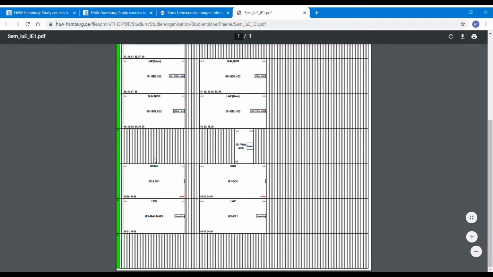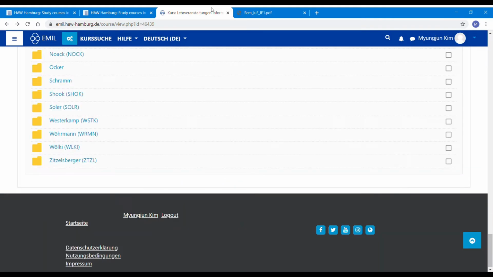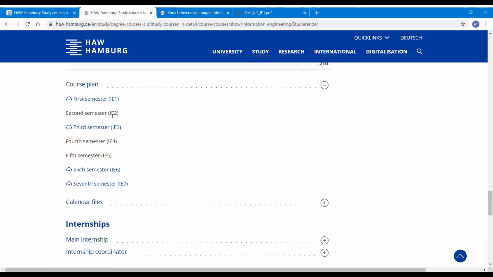Understanding the schedule will be covered in another video, but you can find the schedules here for the first, third, and sixth and seventh semesters at the moment. At the moment, you can see that there's nothing for the second, fourth, and fifth semesters. This is because the second and fourth semesters are the summer semesters. And these, the course plans will become available in the summer.